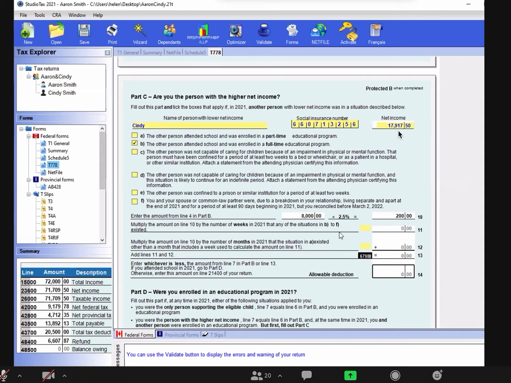Line 11, do you see the small yellow box here? Yes, ma'am. Here they want the number of weeks for situation B. How much do we put for the number of weeks? 8 is months, but we're looking for weeks. So times 4, that's 32. Make sure you put the 32 here.